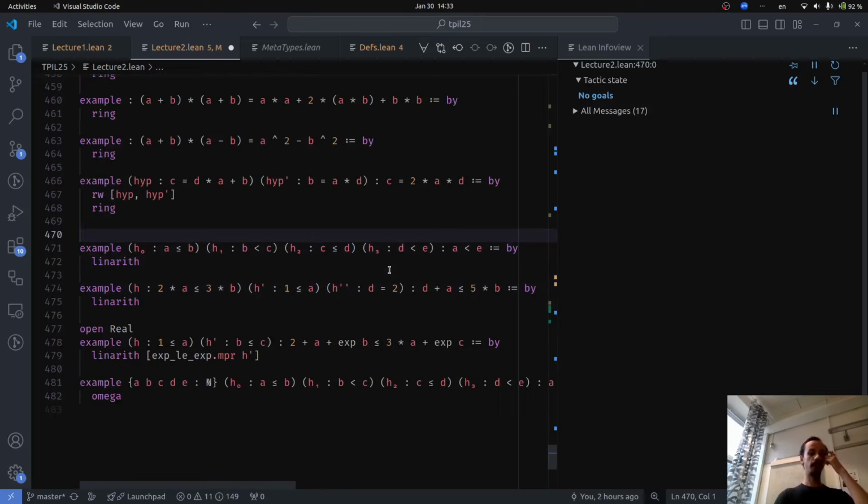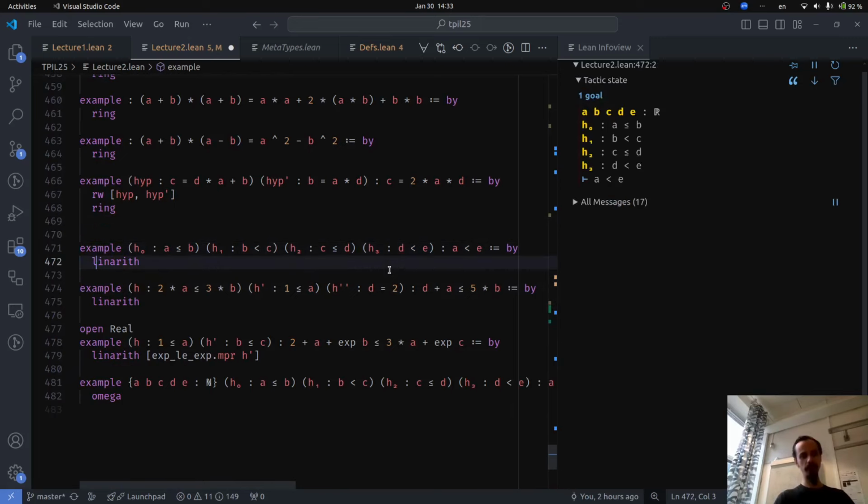Another tactic of this kind is linarith. So linarith handles equations in linear arithmetic, so you can do not multiplication, but addition and scalar multiplication of like rational numbers or other linear orders, I think, and then less than and less than or equal. So here it's being used to just do a transitivity chain. We have A less equal B less than C less equal D less than E, and then we want to conclude A is less than E, and linarith knows that.